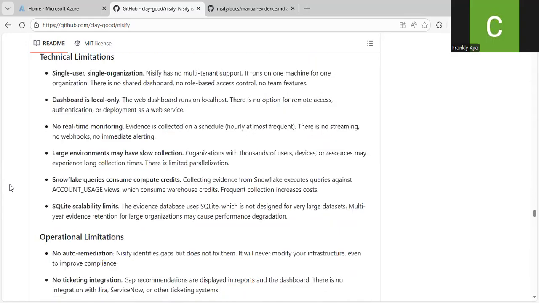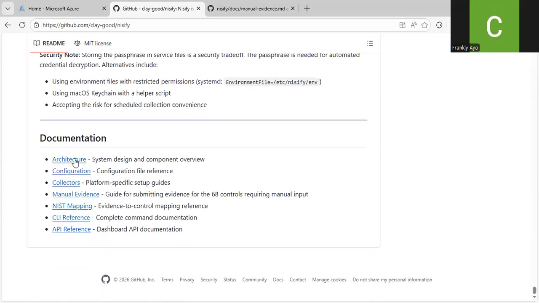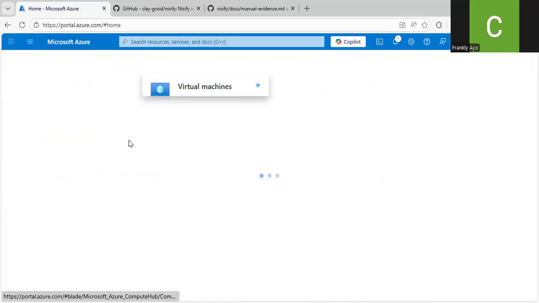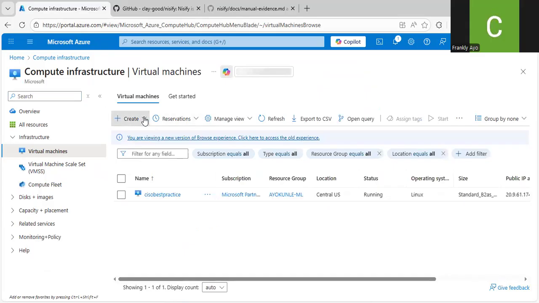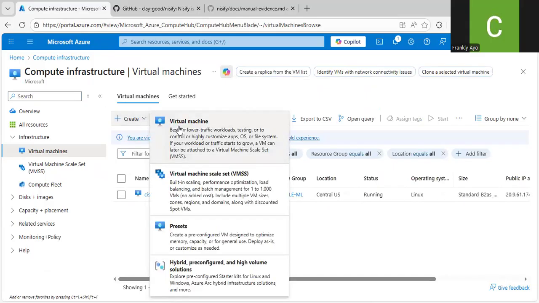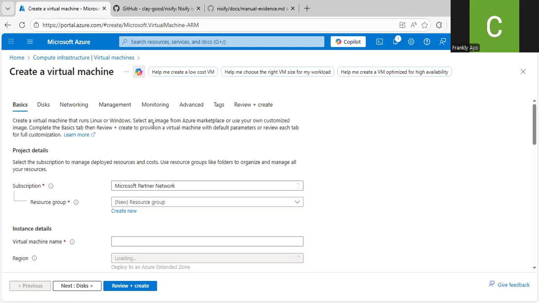Then there are a couple of documentations here that you might want to have a look at. These are links to several documentations that guide you on how to use Nisify. So enough of the talking, let me just go straight to the installation. So I'll be installing it in a virtual machine. So I'll be working with an Ubuntu VM.